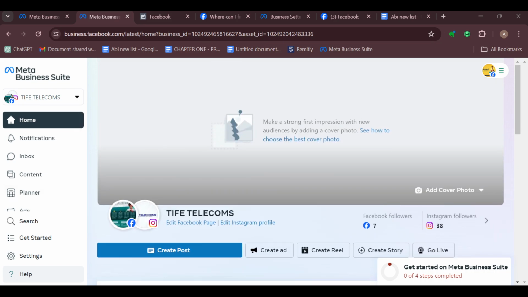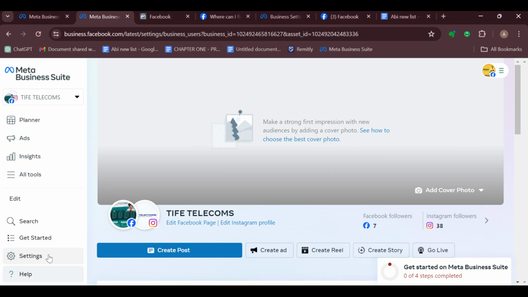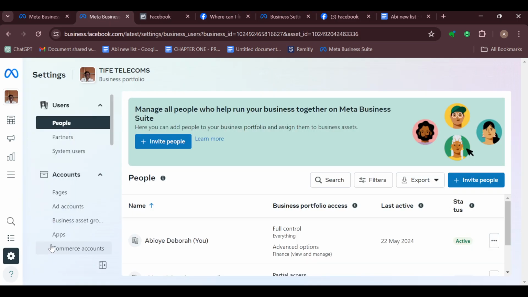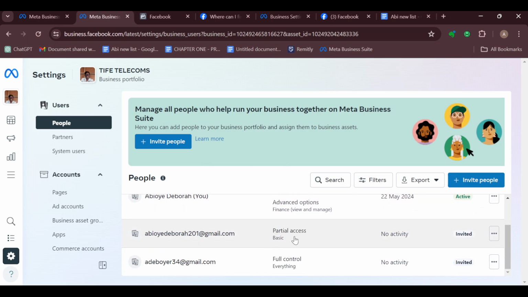Move to the left side of the screen. On the left side of the screen, you will see a menu, or a sidebar. Then scroll down to the bottom part and click on the settings option. After clicking on the settings option, ensure that you are on the people page. Here you can now see the number of members that you have on your page.